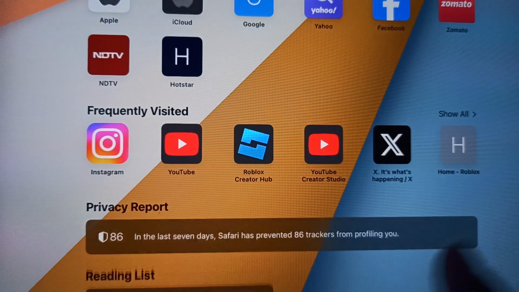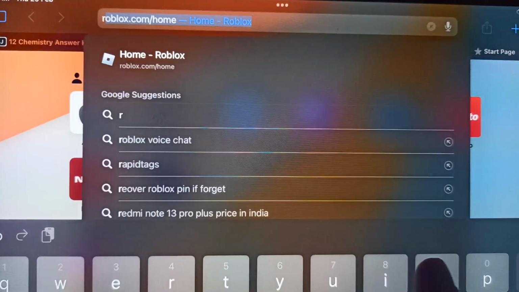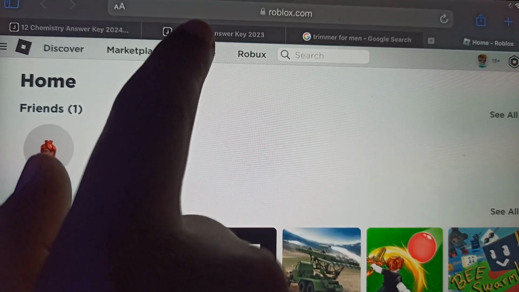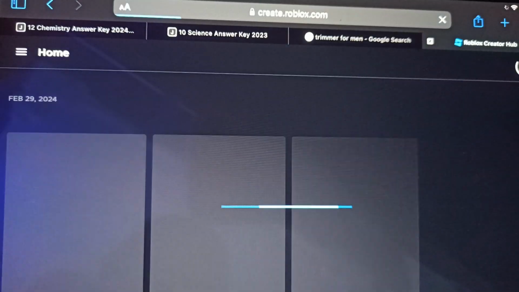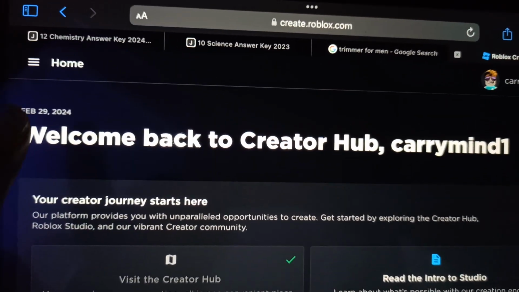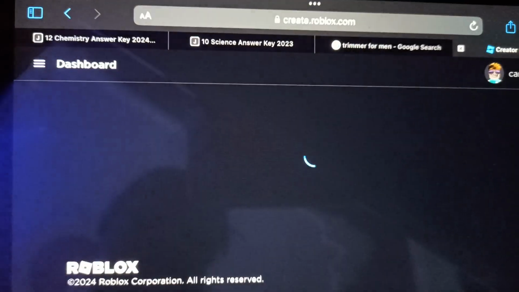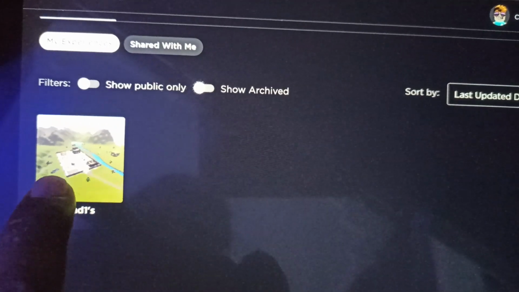First of all, you have to open browser. Now you have to go to roblox.com. Now tap on create tab over here. Now you have to tap on menu button over here and tap on create. Now you have to tap on experience.